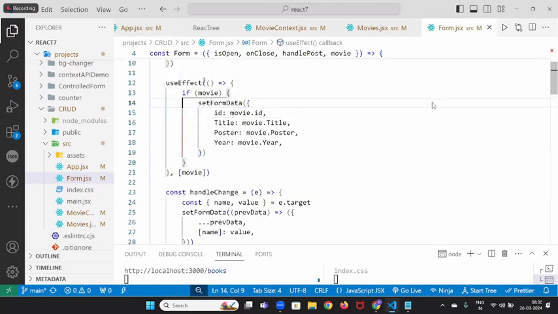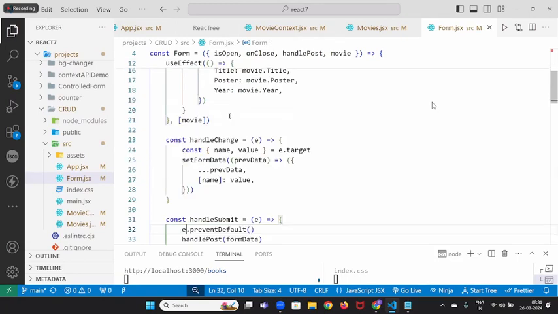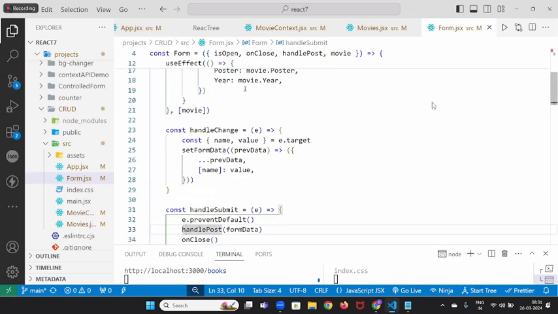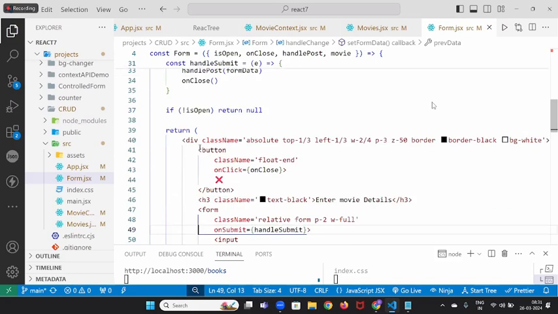Sir, you can directly put setFormData here only, right, because the movie is available? No. The movie will appear, then people will change it. Once the change happens, the form data will be updated. Now, where does the change happen? In handleChange. Whenever someone does onChange, handleChange will come. In that, the change will happen, and I will update the data into setFormData. Any doubt, sir? No. Form data is updated, sir.